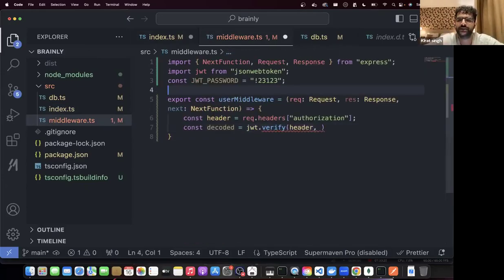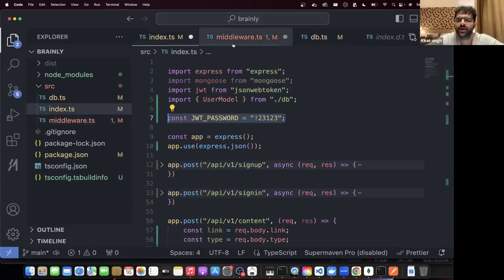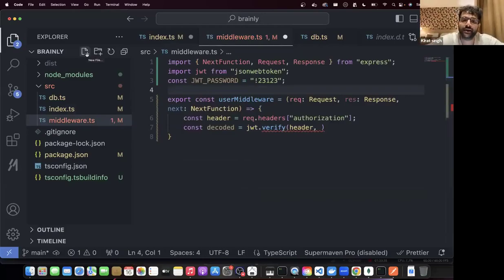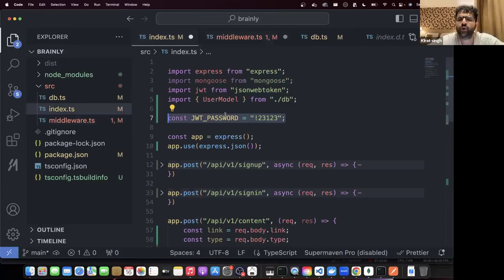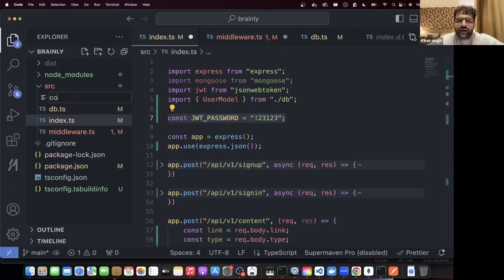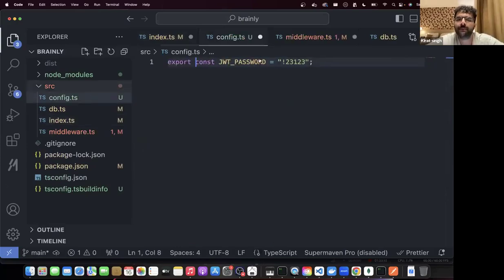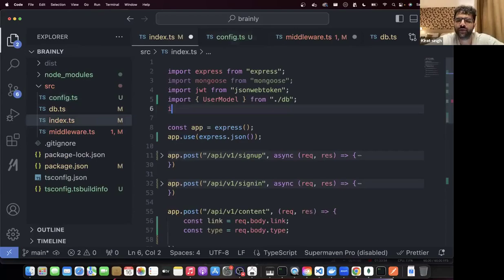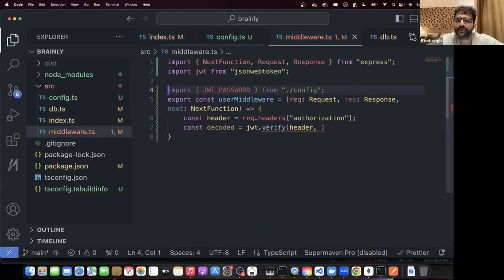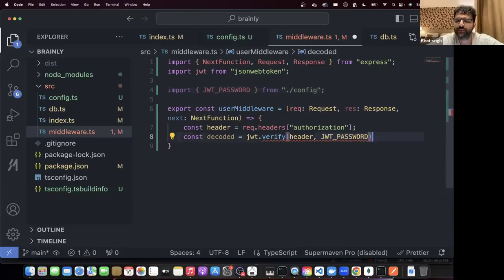I want to avoid a circular dependency. Index.ts will import middleware.ts. और अगर मैं इसको export कर दूं यहाँ से and I import it in middleware.ts, there will be a circular dependency. They're really bad. Index.ts shouldn't import middleware.ts if middleware.ts is importing index.ts, which is why I am not exporting this password. I'm duplicating it, which is bad. You should put it in a third file called config.ts. यहाँ से export it and import it everywhere. Import JWT_PASSWORD from /config. Same thing you should do in middleware.ts. अब सही है. Now what do you have to do? Verify it with this JWT password.